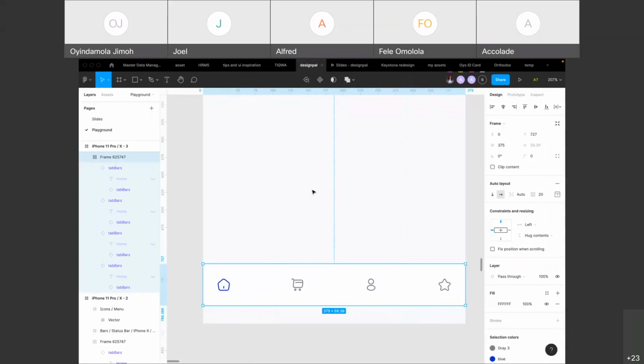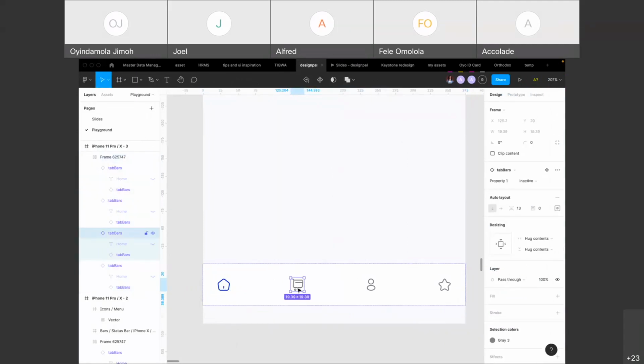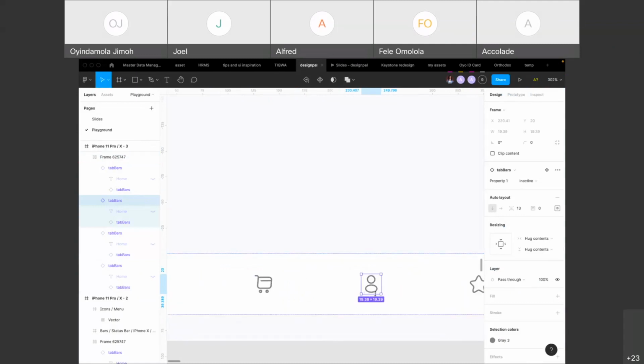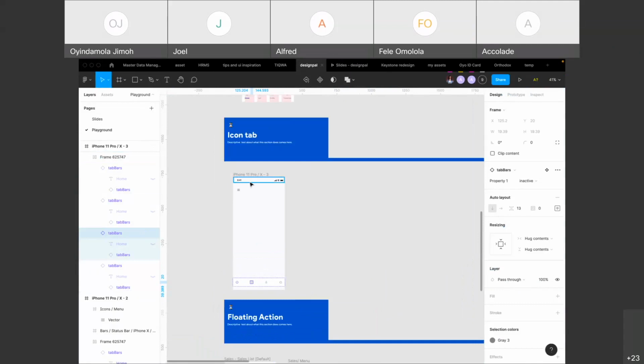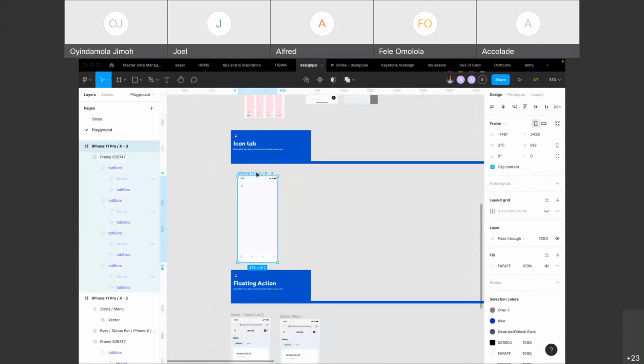Maybe you weren't here before. The reason why I said we should not use this is that you might be designing for non-tech-savvy users, right? They might not understand what this icon means. So it's quite easy to use it with text, so they know that they're on the profile page, the cart page, or the home page. Do we understand? So that's for icon tabs. I will advise us not to use it.